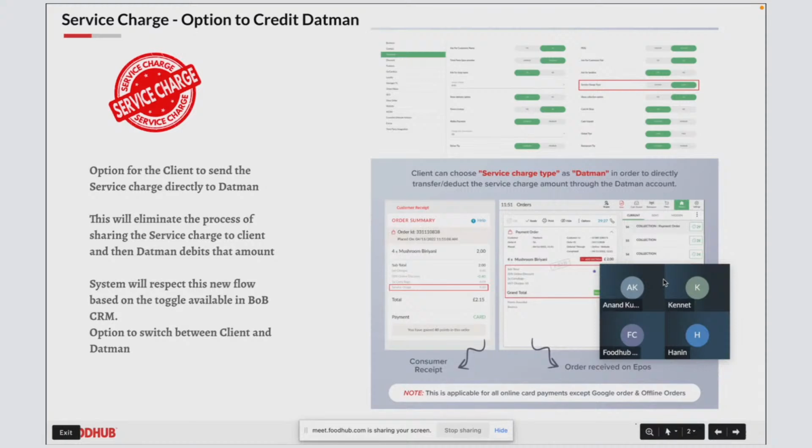And once this is done, as a consumer anyway, Jay will be updating on the consumer part, but on the client portal, there won't be any evidence of the service charge as part of the receipt, because as a client, I'll be talking only about the order value, excluding the service charge details. Since the amount has been directly credited to Datman, we will not have any track record of that in the receipt and also as part of our stats. So both will talk only about the order value, which includes all other components except service charge.